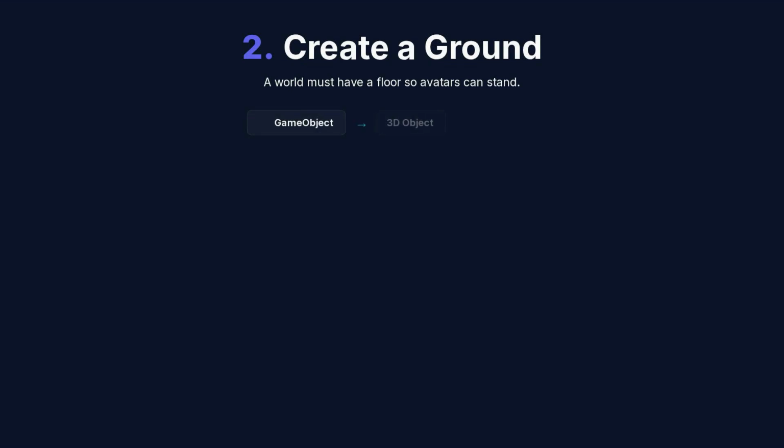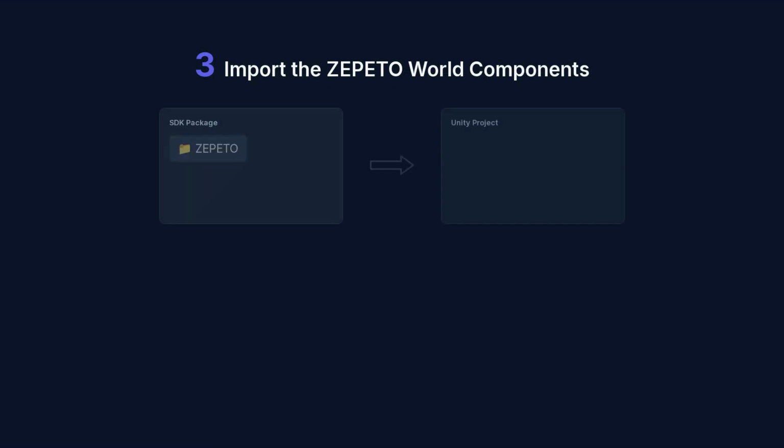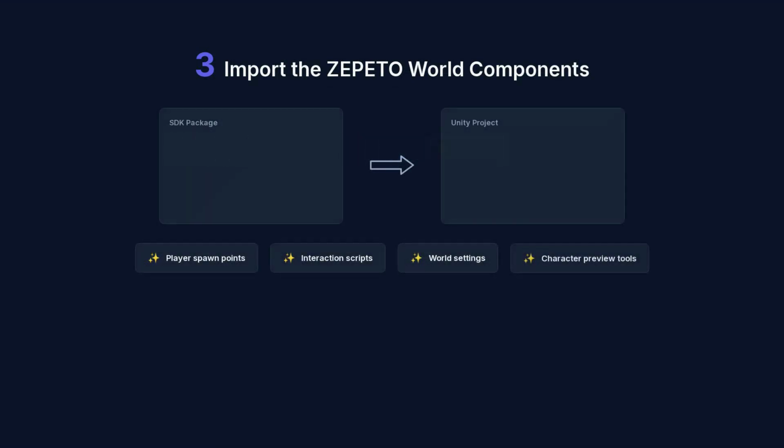Create a ground. A world must have a floor so avatars can stand. Go to Game Object, 3D Object, Plane. Adjust the size to make your environment larger. Import the ZEPETO World components. Drag the ZEPETO folder from the SDK package into your project. This gives you access to player spawn points, interaction scripts, world settings, and character preview tools. Your foundation is now ready.